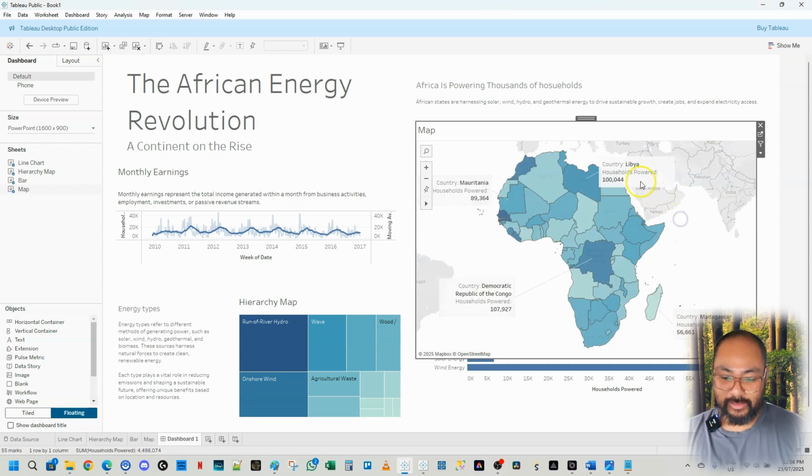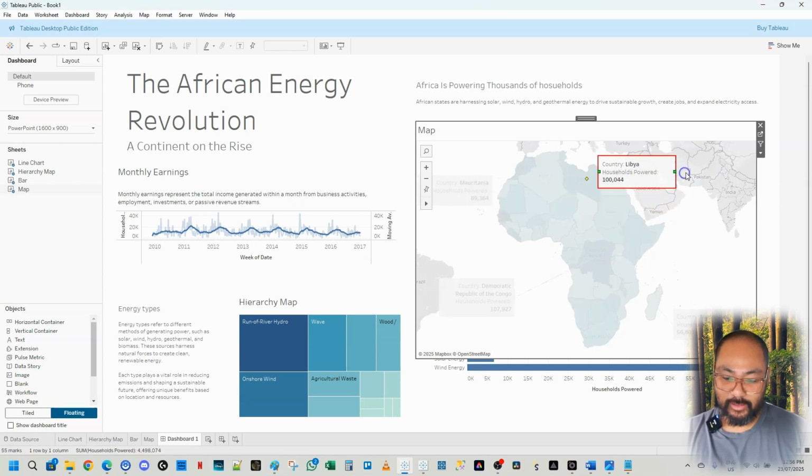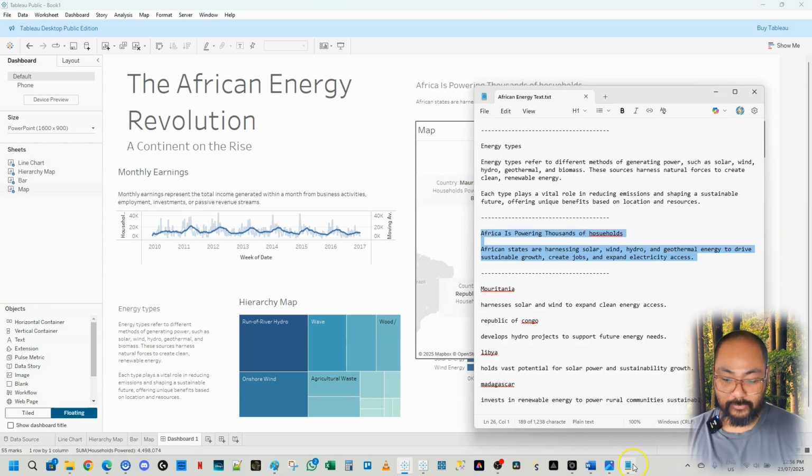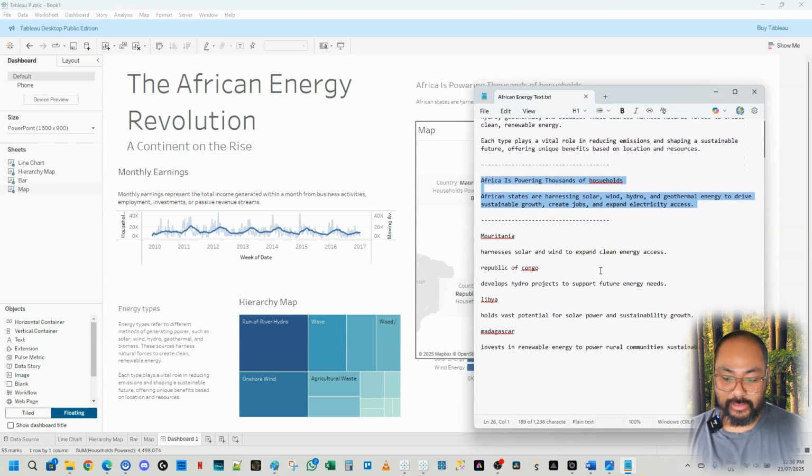So now I've got these individual elements. All right, that looks pretty good. We're going to clear all this other formatting in a bit. Now we're going to edit these text boxes. So I'll go back to the text file, and you're going to see each of these individual ones. Okay, so we're going to start with this, Mauritania.